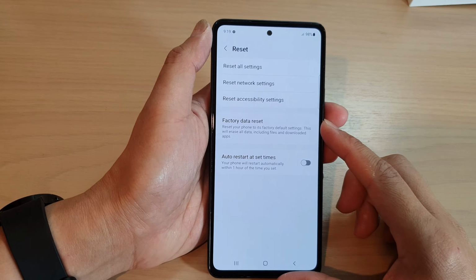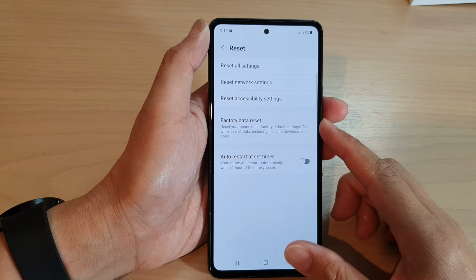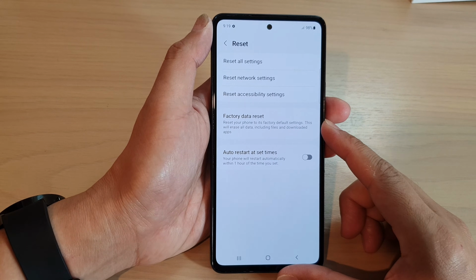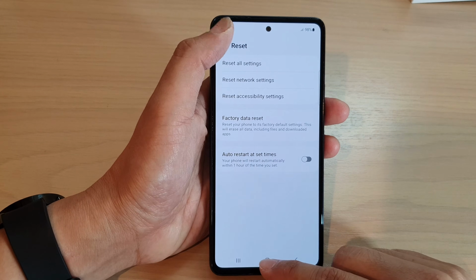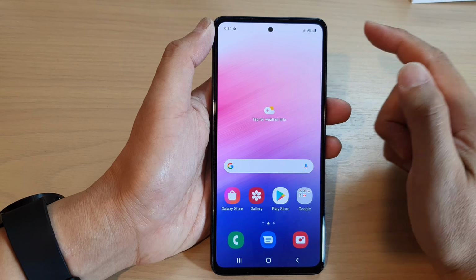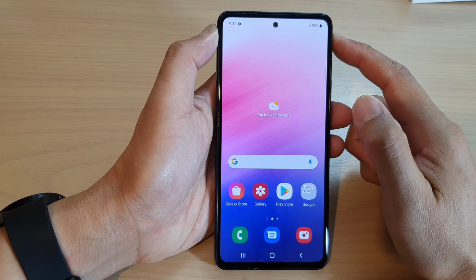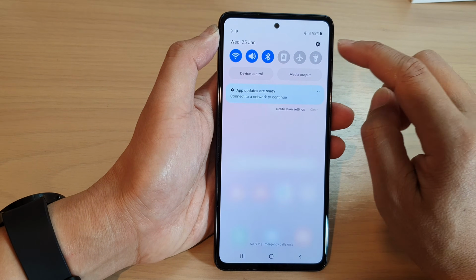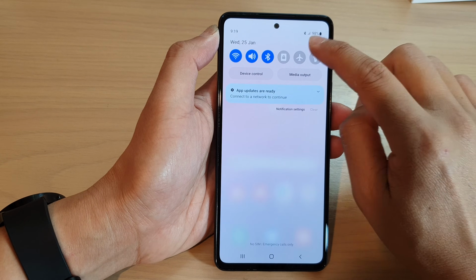Hey guys, in this video we're going to take a look at how you can hard reset or factory data reset on the Samsung Galaxy A53. So first, let's tap on the home button to go back to the home screen, and on the home screen swipe down at the top, and from the menu tap on the settings icon.